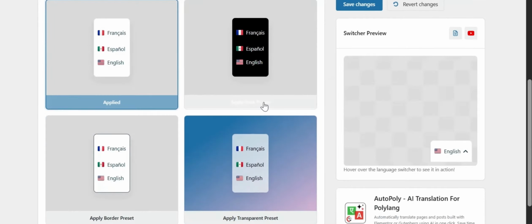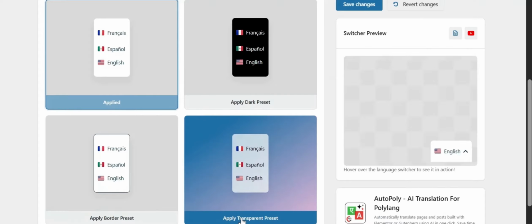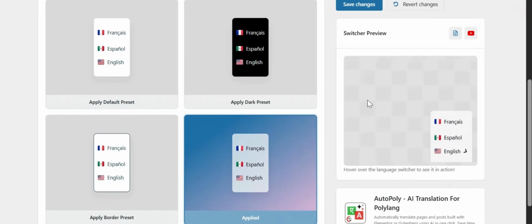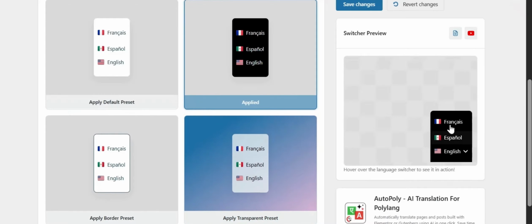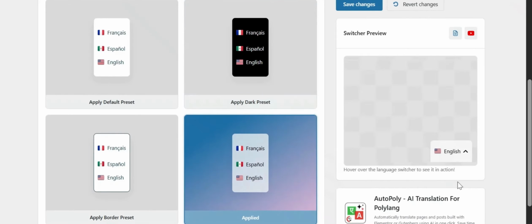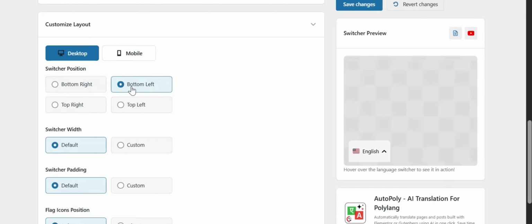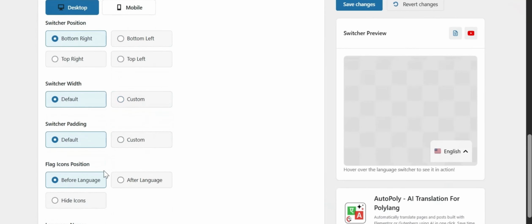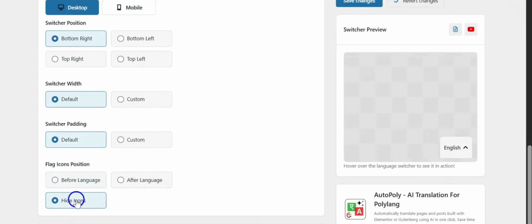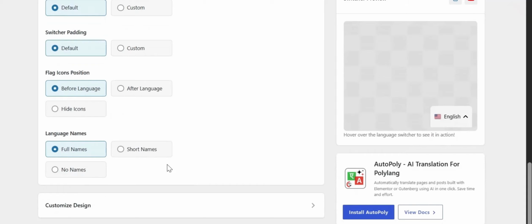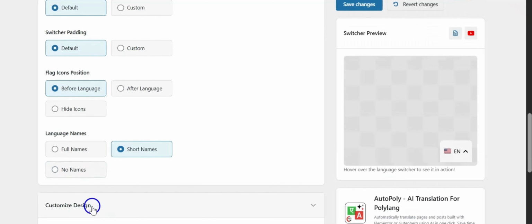Next, select one of the ready-made preset styles that you think will suit your website the most. Then next, customize the layout. For example, choose where the flag icon should appear, before the language, after the language, or hide it completely. You can also decide whether to show full language names, short names, or hide them.